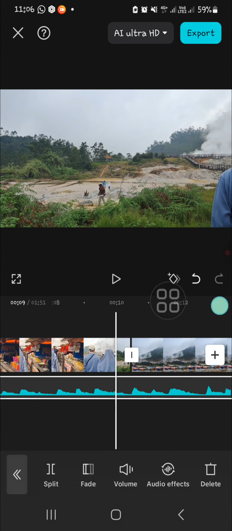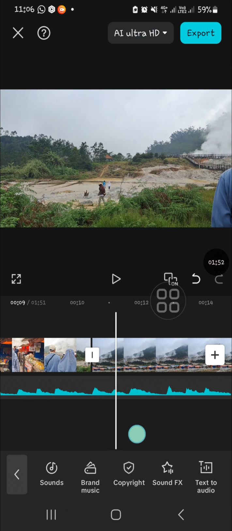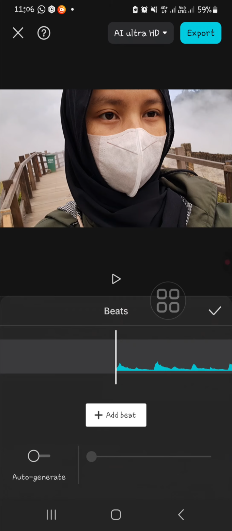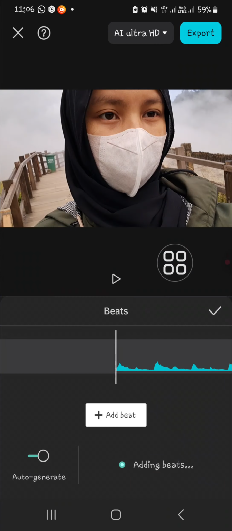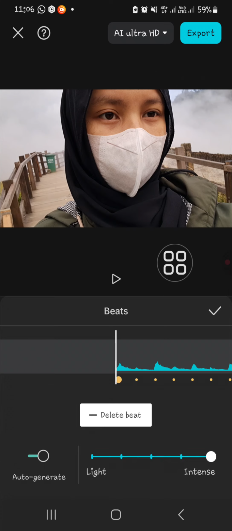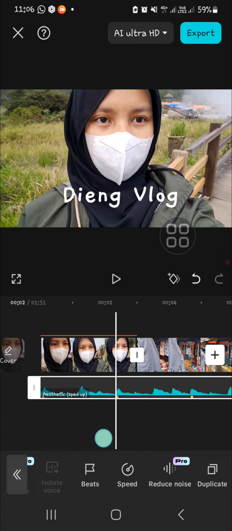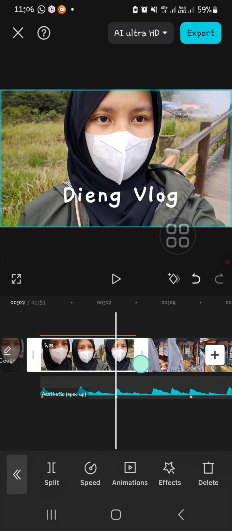And you can adjust the cut with the audio beat. So here I'm going to go to the beat and I'm going to add beat mark. I'm going to use auto generate, so the beat mark will be created automatically like this. And I'm going to choose light. Okay, and I'm going to adjust the transition with the beat mark.